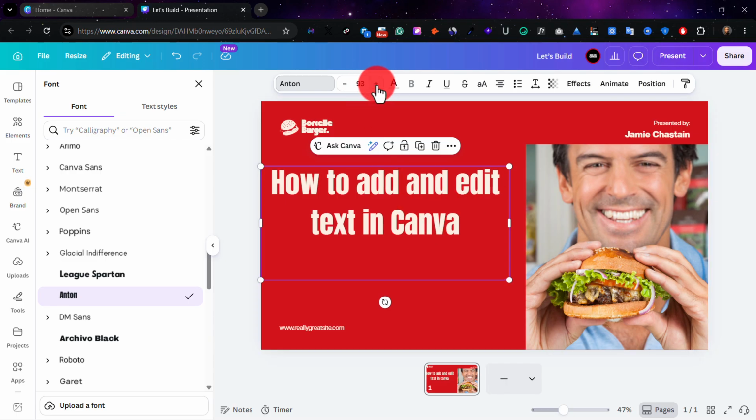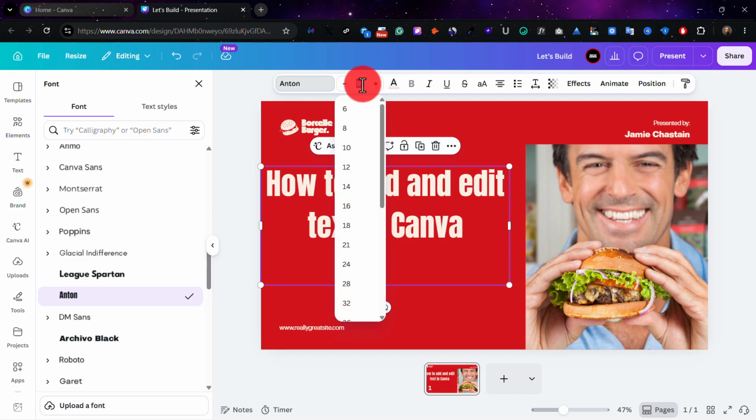Then you can increase the size if you want. So this is where you can increase, or you can tap here, you can scroll down and see whatever you want to see down here. So let's just take 97 for now.